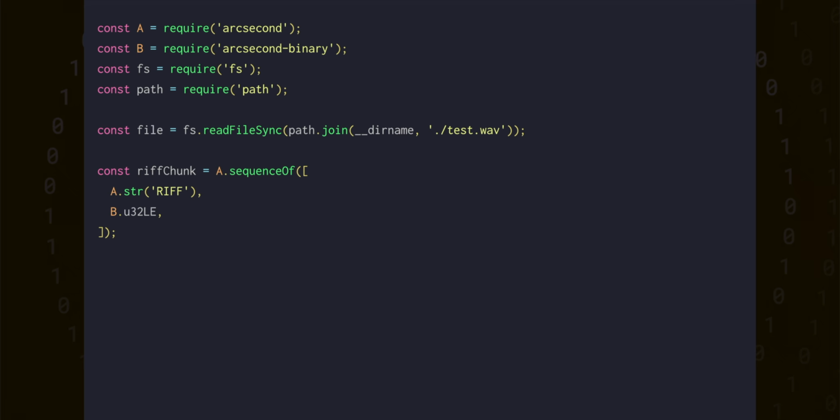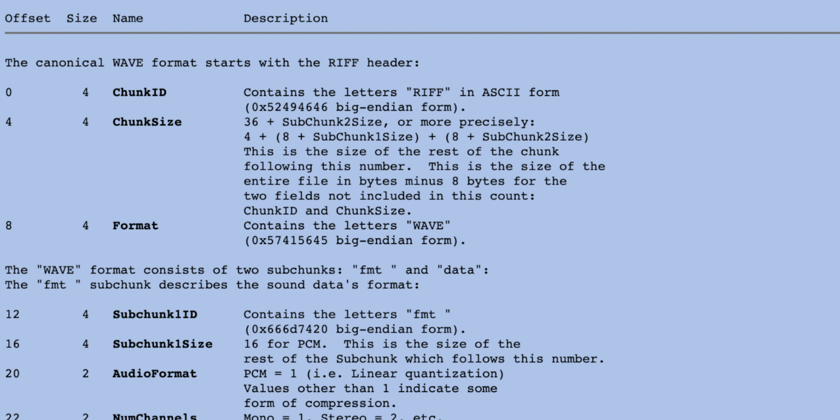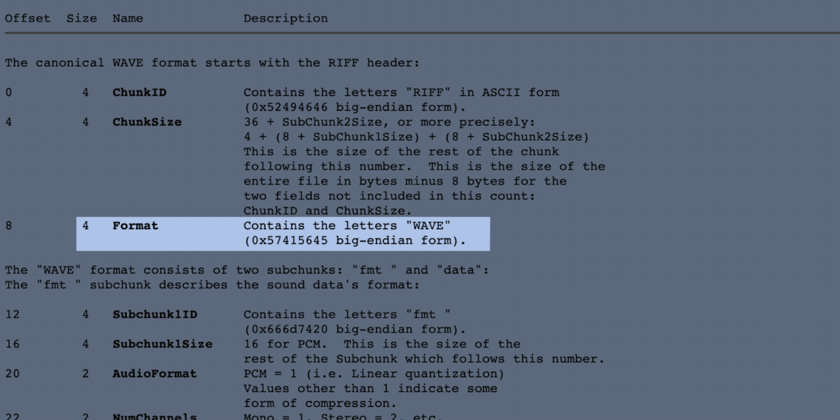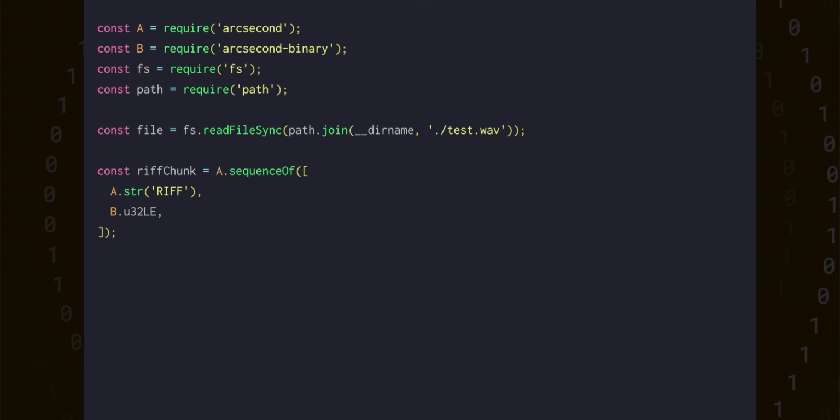Finally, we have the format, which is 4 bytes in big endian. Again, reading below, we'll see that this is in fact ASCII encoded text, which is always the word WAV in all caps. So the parser will just be another raw string with the characters WAV.